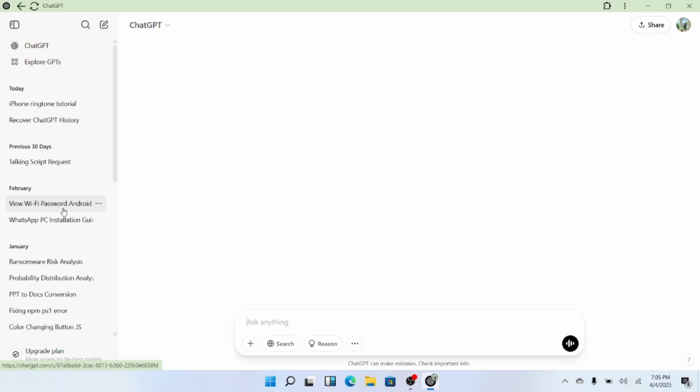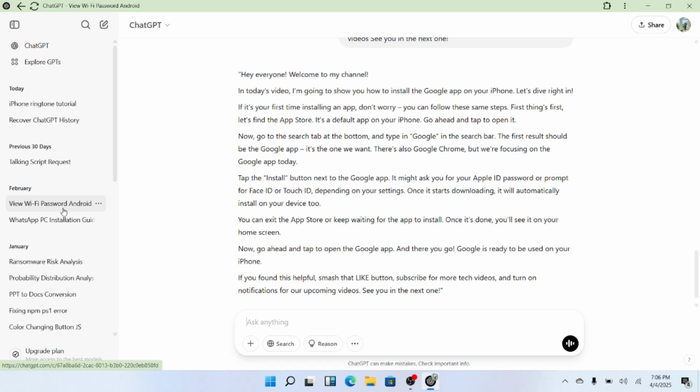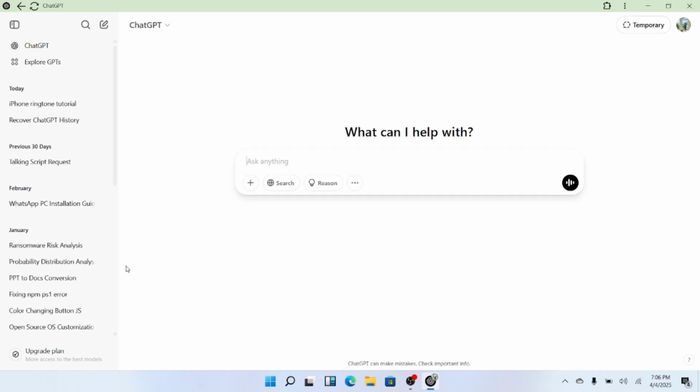Next, let's talk about the archive feature. Instead of deleting a chat, hover over the chat on the left sidebar. Click on the three-dot menu, then select Archive. This hides the chat from your main view, but doesn't delete it permanently.